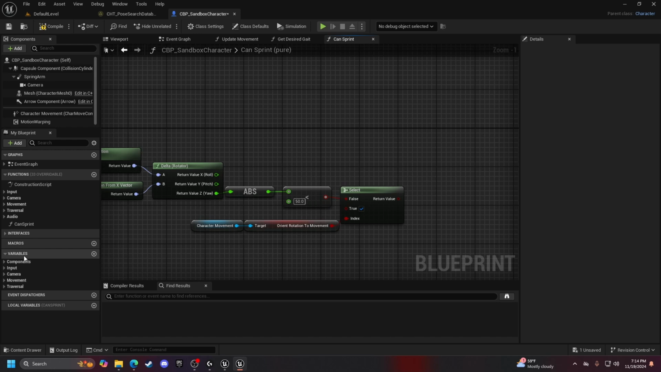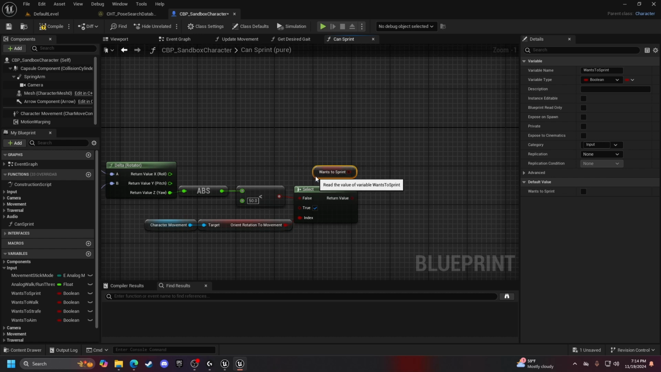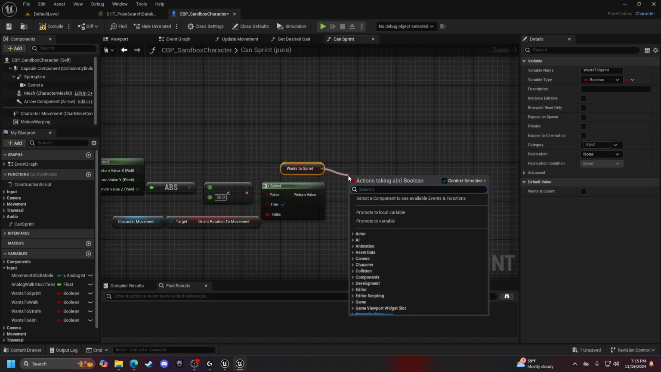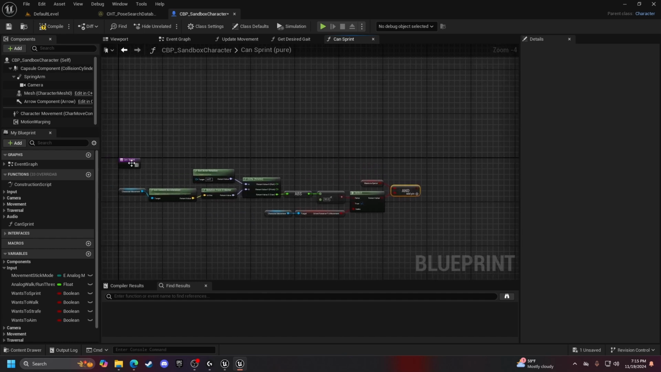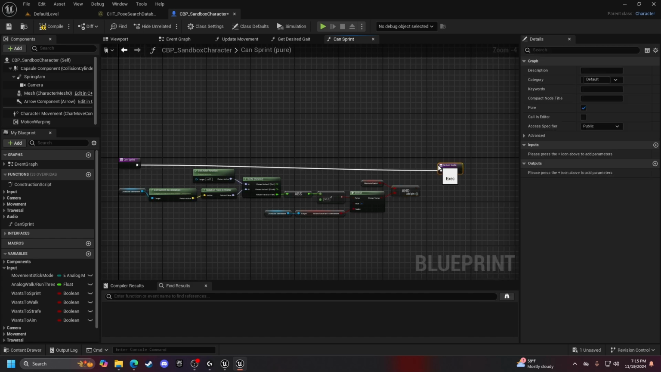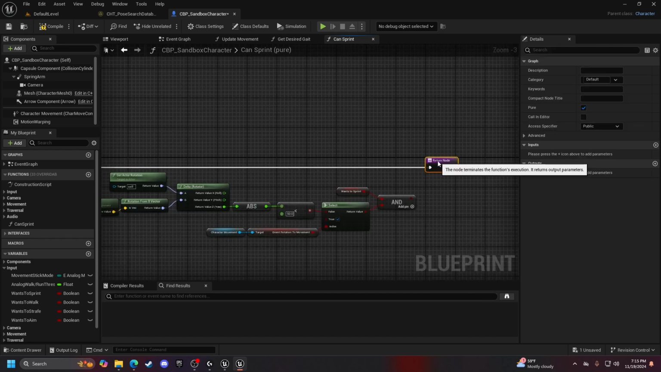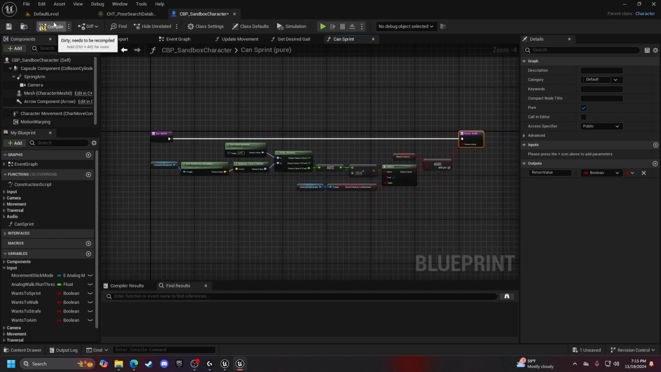So with that said, what we want to do now is go into our variables in our left pane, and grab the input and grab our wants to sprint and drag it out here. And then we want to drag from the wants to sprint to get our and boolean, because we want to double check that both of these are true in some way, shape, or form to let us know that we can sprint. So once you have that, go ahead and grab a return node and plug the and boolean into there. And then we have officially set up our wants to sprint here.